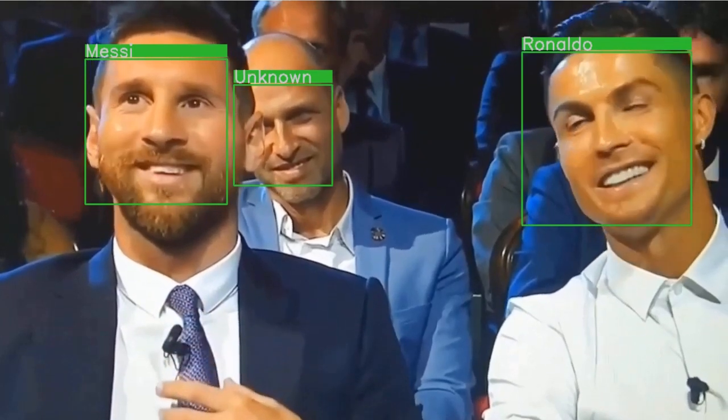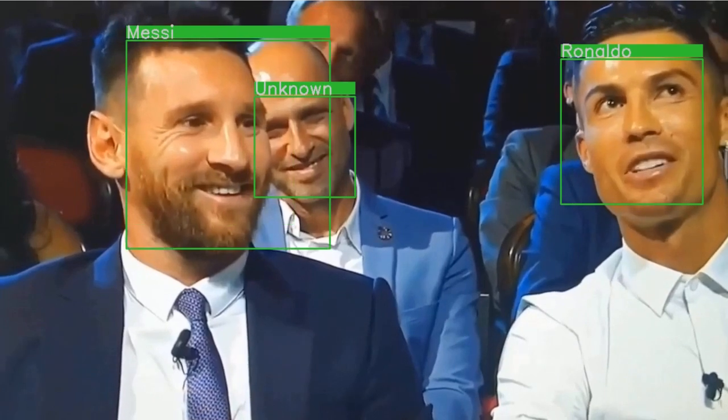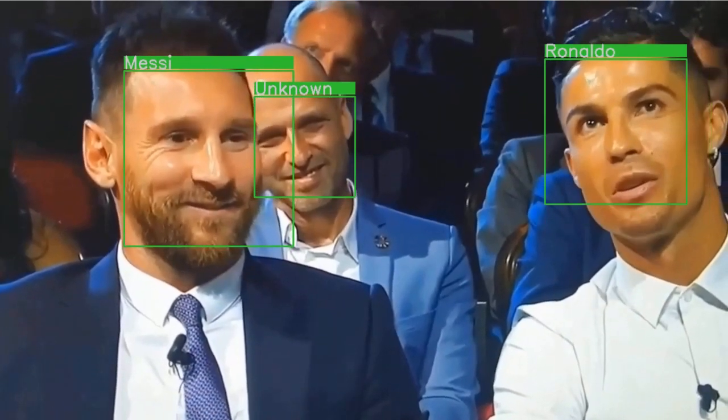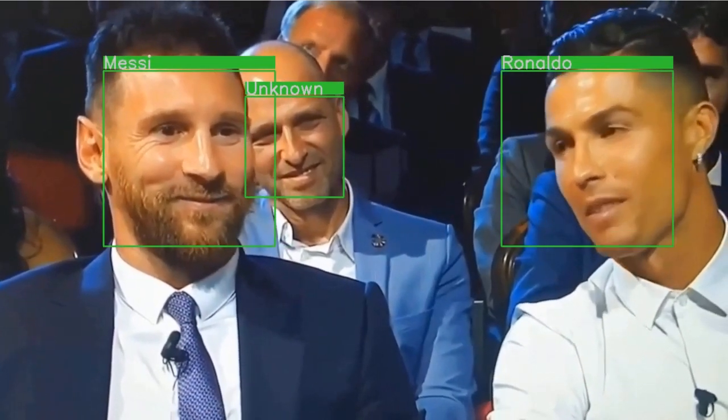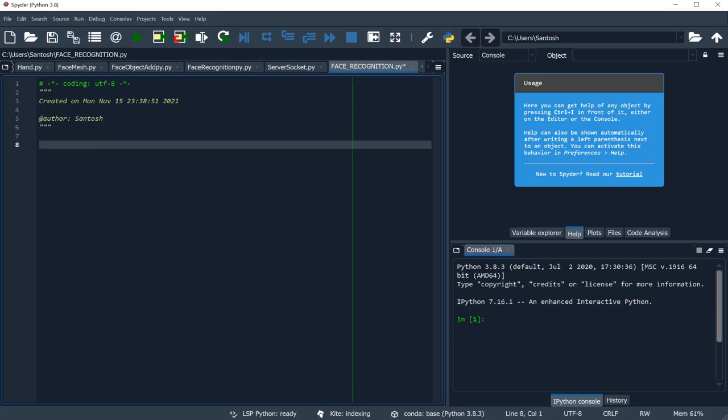In this video, let's try to detect the faces and recognize the faces. Here we have Messi and Ronaldo. Let's see how we can detect and recognize these faces. Hello. In today's session, let's try to do some face detection.